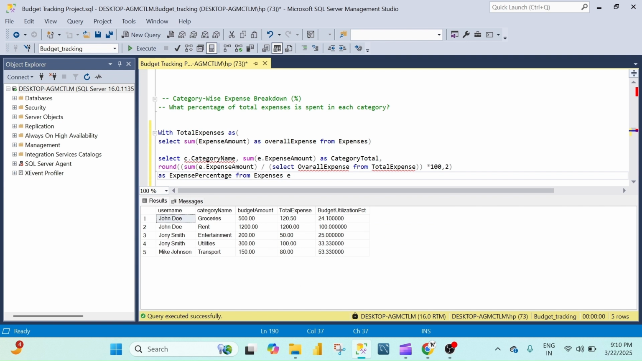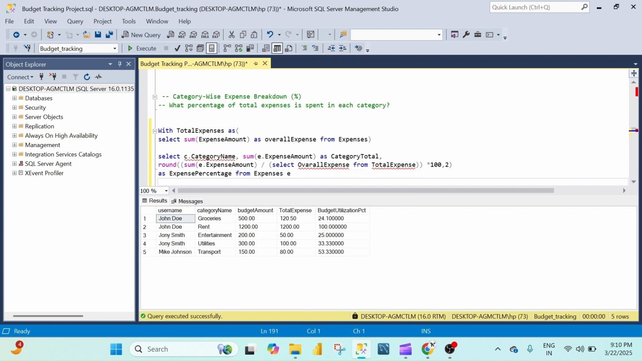Then, we calculate the percentage of the total expenses for each category. This is done by dividing the total expenses for each category by the overall total expenses, and then multiplying by 100 to get the percentage. We use the round function to ensure the percentage is rounded to 2 decimal places. Join expense_categories C on E.category_id = C.category_id.